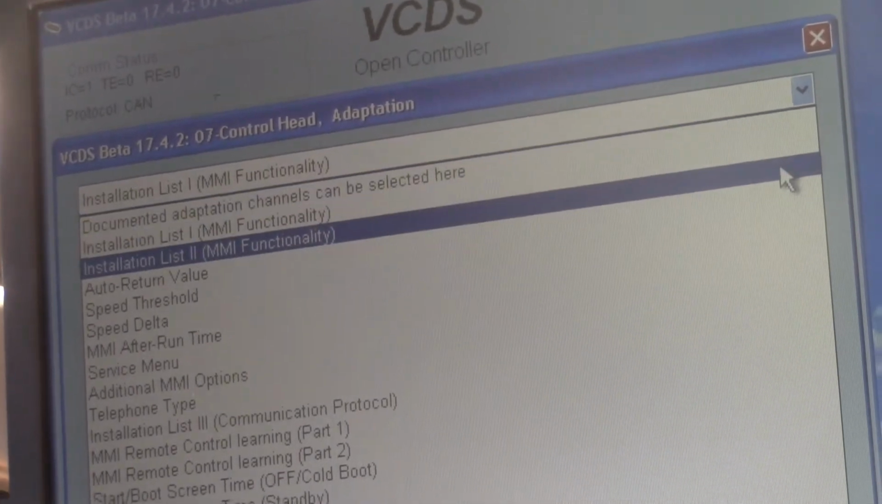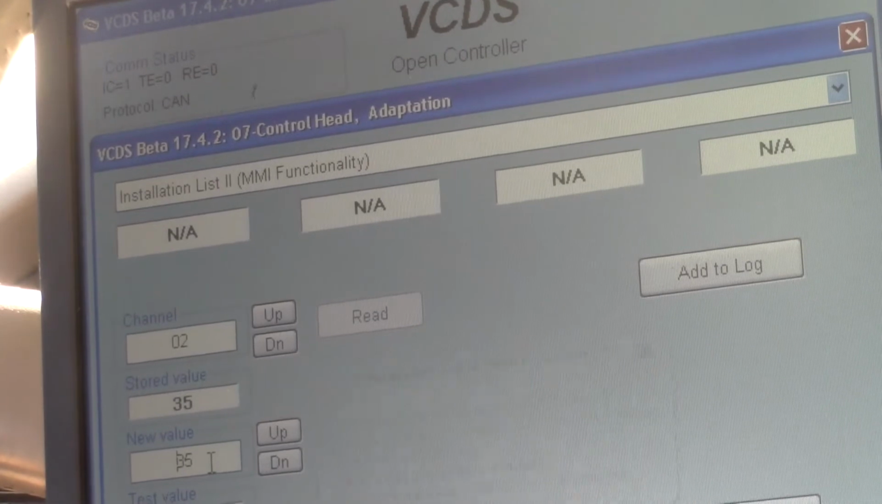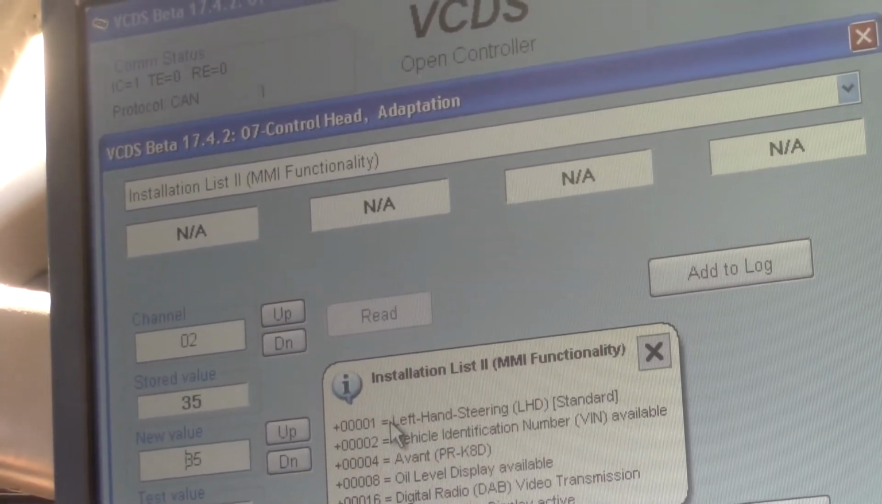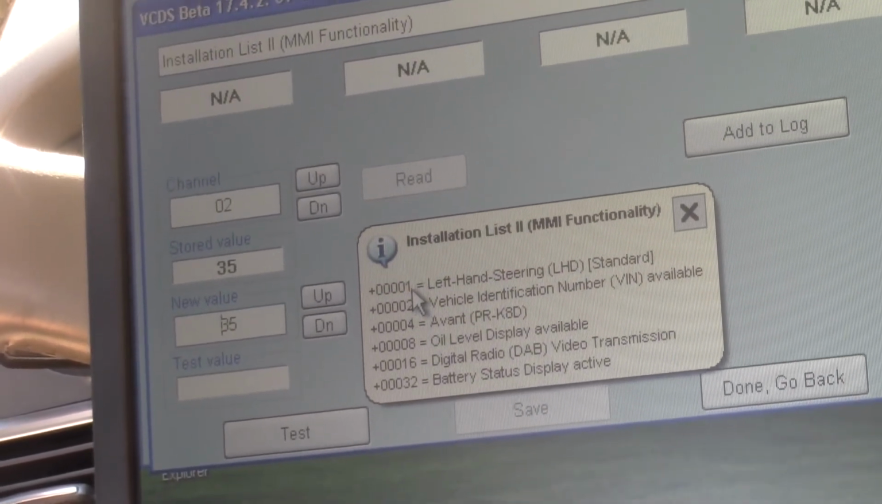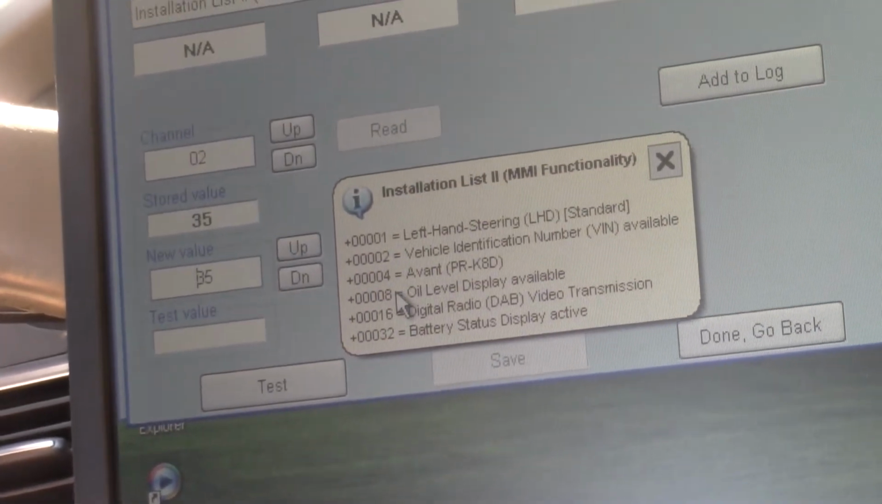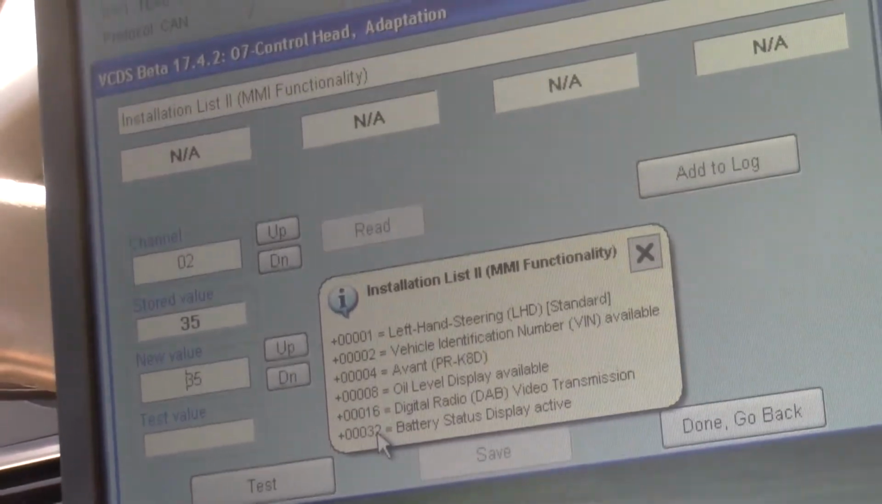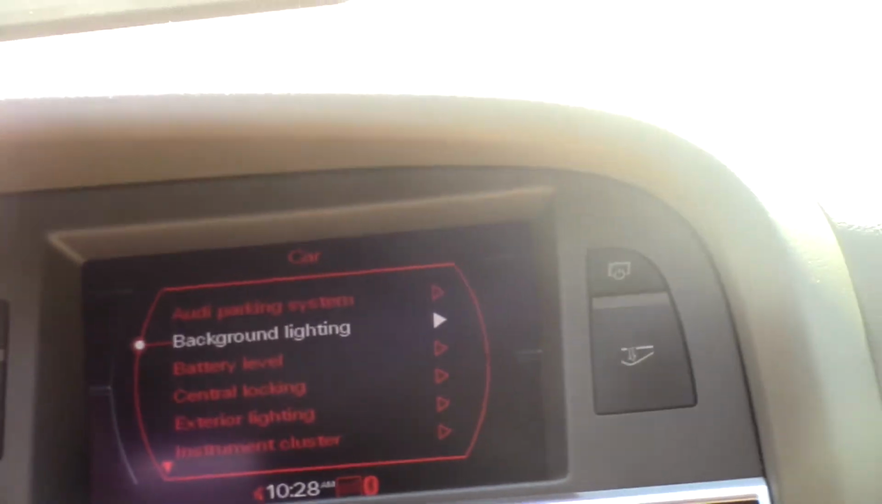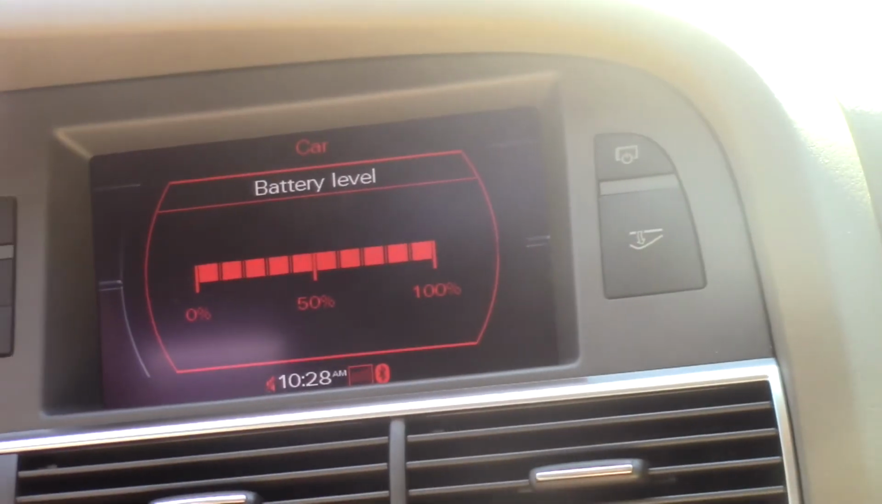Multifunction 2, again, is you have your coder helper, left hand steer, so this left-hand steer, vehicle identification number, and you add those two together. If your car is equipped with an oil level sensor, you can program it, and also battery status. And battery status here is displayed on the MMI to what the charge level is in the battery.